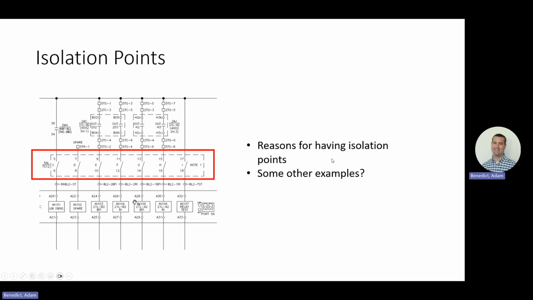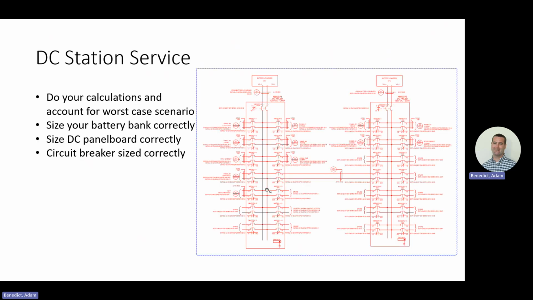So reasons for having the isolation points, again, here's your reason. You can just open each of these points individually. You can test them. You can inject, or you can make each input go high based on your test set as you need, just to test out each individual circuit. All right, so that's test switches.